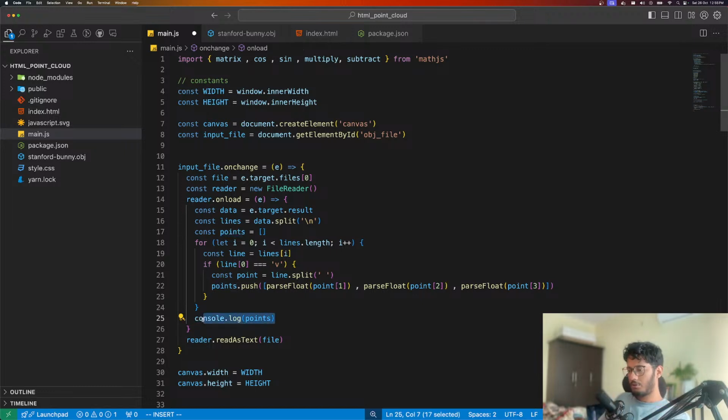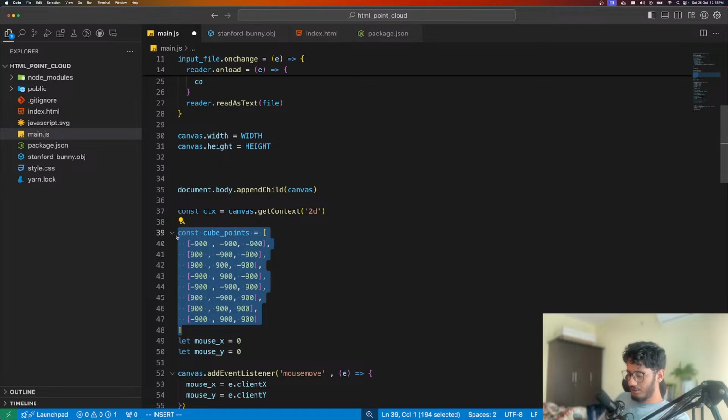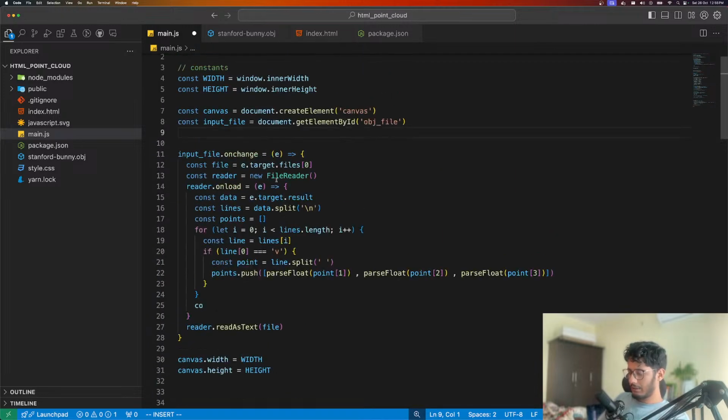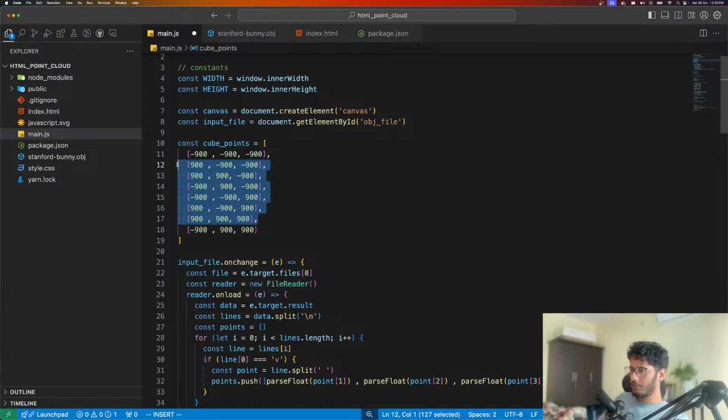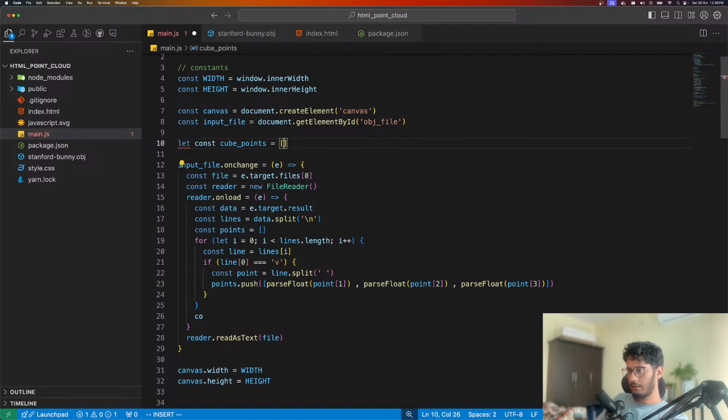We don't want to console log this points basically. Then this cube point should be that points. So just for now, let's do one thing. Let's make it a let, and let's say the cube points is equal to points. Let's see what happens.